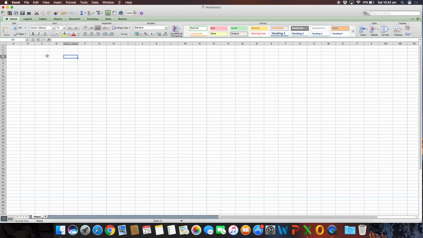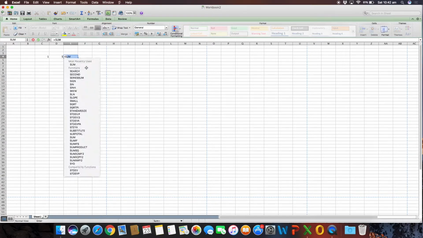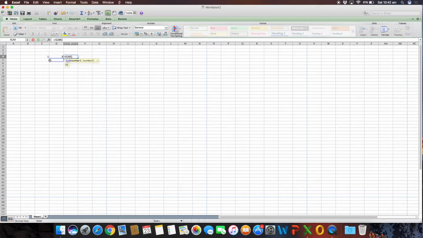But let's change it. Let's make C1 4 and D2 5. In order to add a sum, you press the equal sign, SUM, click this, add the plus sign, this, and you enter. Now you see the sum is 6, and at the bottom it shows you what function it is and the value that you got. It's really cool. Excel's doing everything for you that you might have needed to do on a calculator.